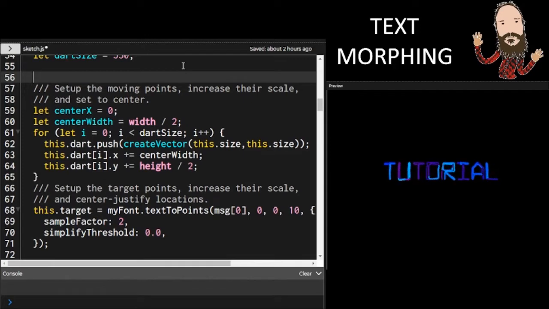You want the output to always be inside the canvas somewhere, right? So we need to figure out a width of that output. Figuring out the width of the output for the moving points is real easy, because when we create those, we're going to set those points equal to the center location of the canvas. So that's automatically done.